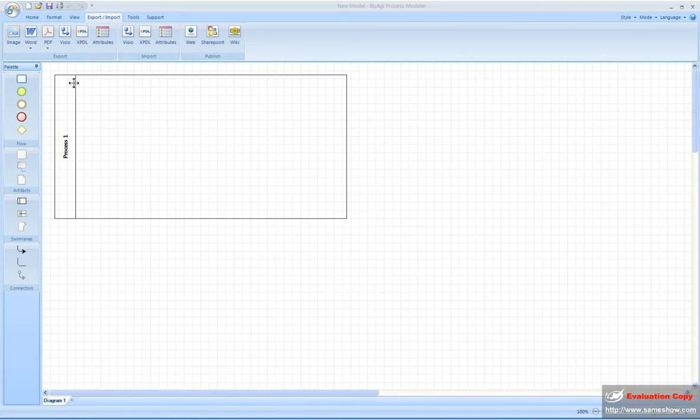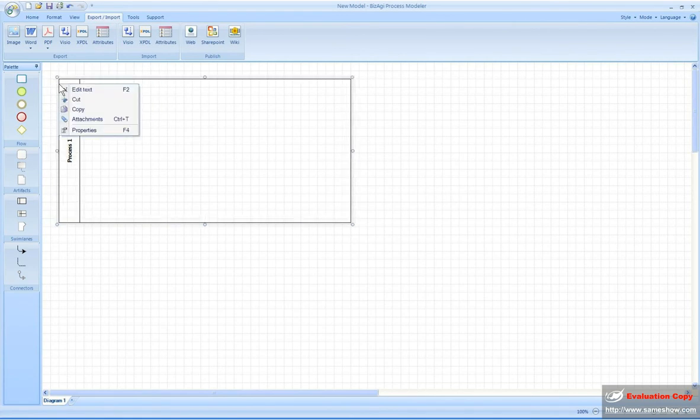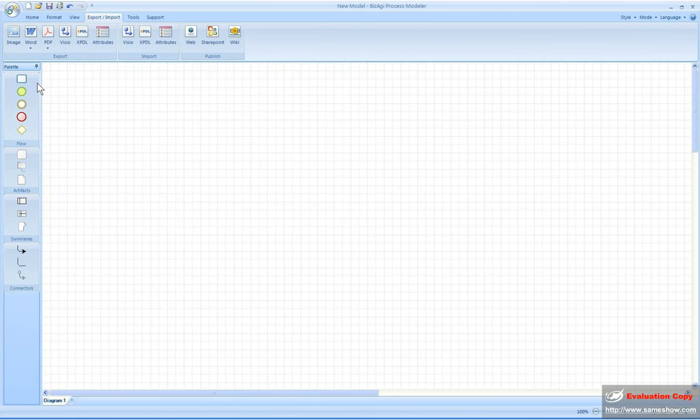It's also a process where it really forces you to think about the steps you take, which is really important as well, because often what you put in a procedure isn't really what happens in reality. So the first thing we do when you've opened it up, right click on this process 1 box, which we won't use, and cut it so we can start fresh.